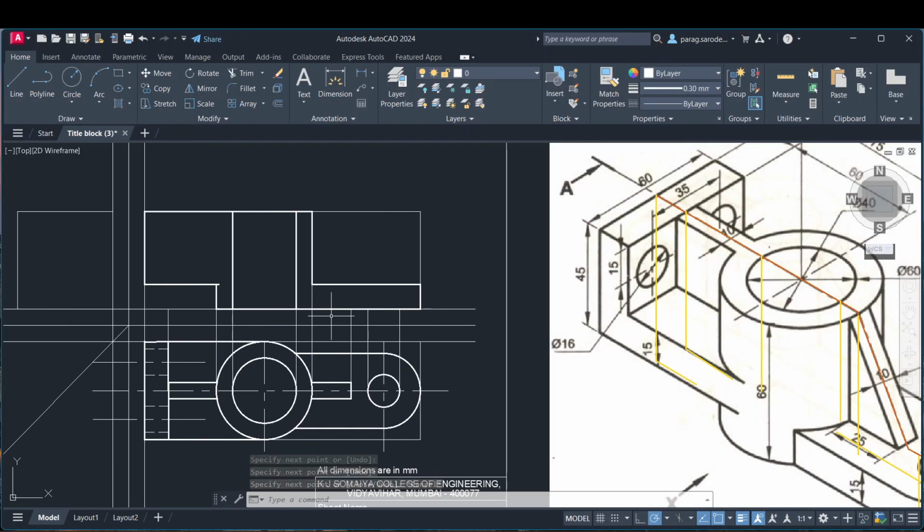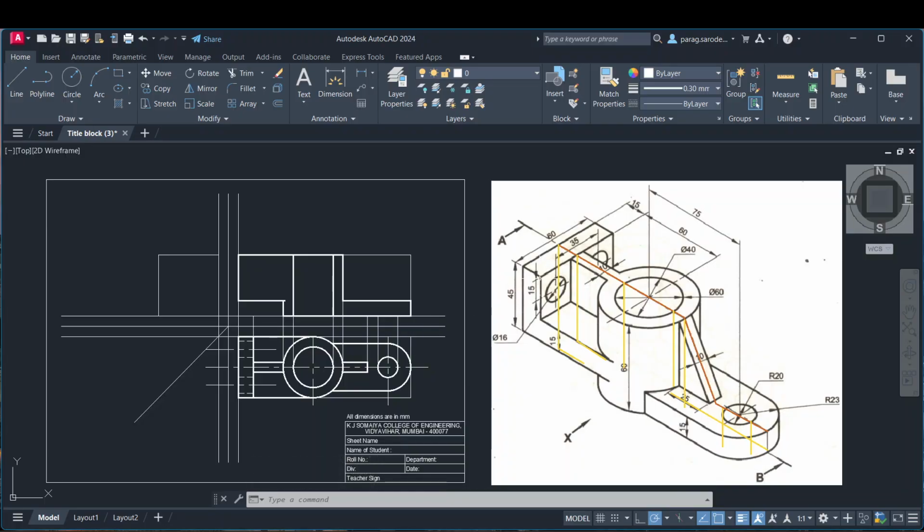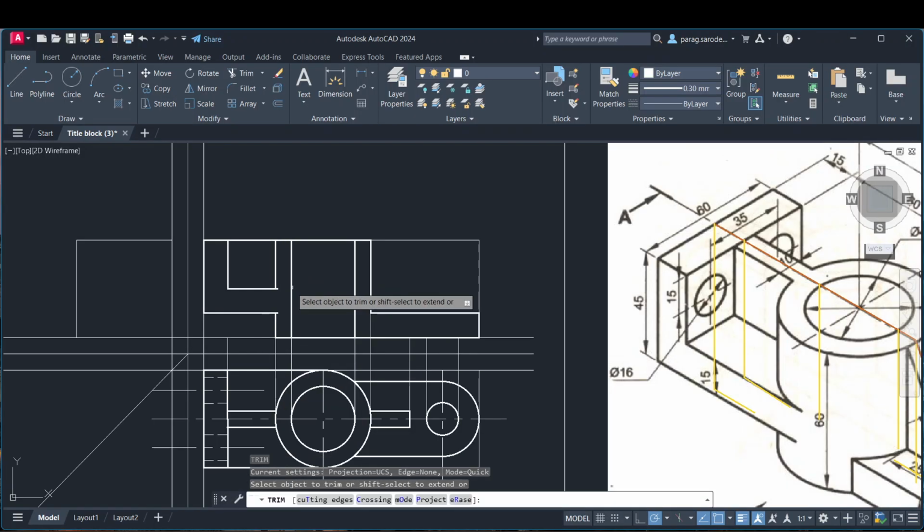Now what needs to be drawn? We will see that there is one more line that needs to be drawn in this way, which is showing the thickness of this rectangle. So what is the width here? 15. So this is also 15. So let us offset this 15 mm this way and this way, right? And let us trim the portion in between in this way, right? And let us extend this, and let us trim the portion here.